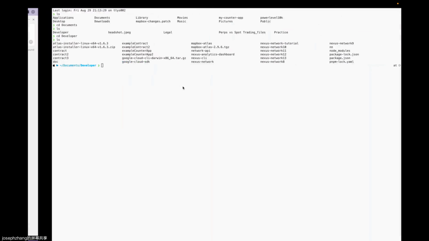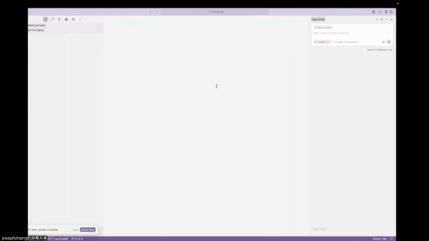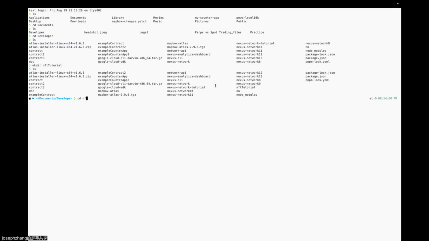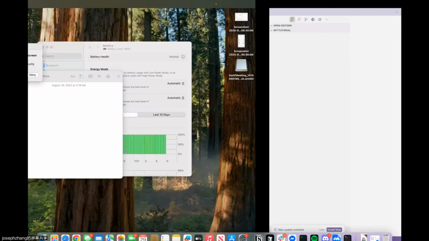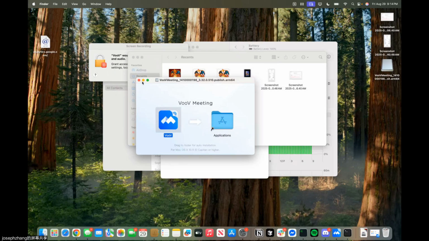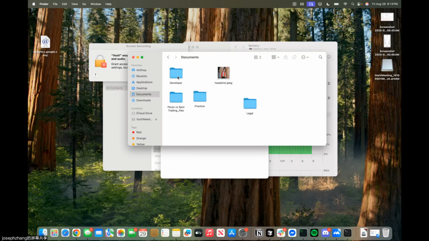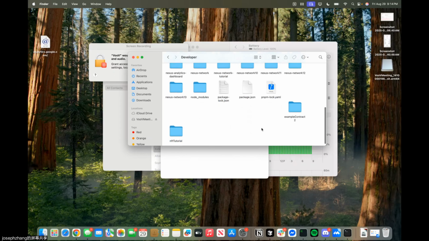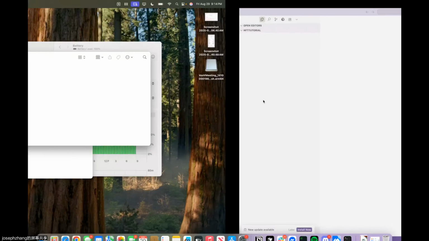I believe I named it something NFT. One second. NFT tutorial. Oh, I guess it did not pick it up. Let me create it. NFT tutorial. So this is a blank project. There's nothing in here right now. The equivalent would be if we go to documents, developer, and I just have an empty folder here. This is the same thing.